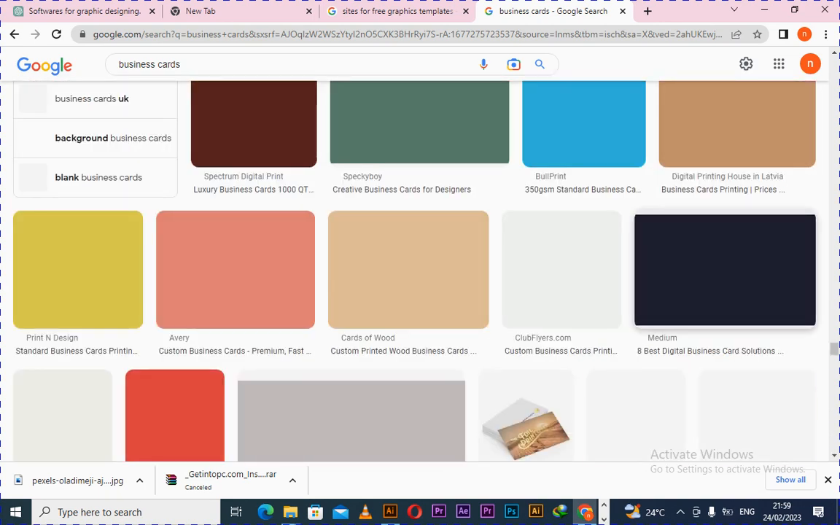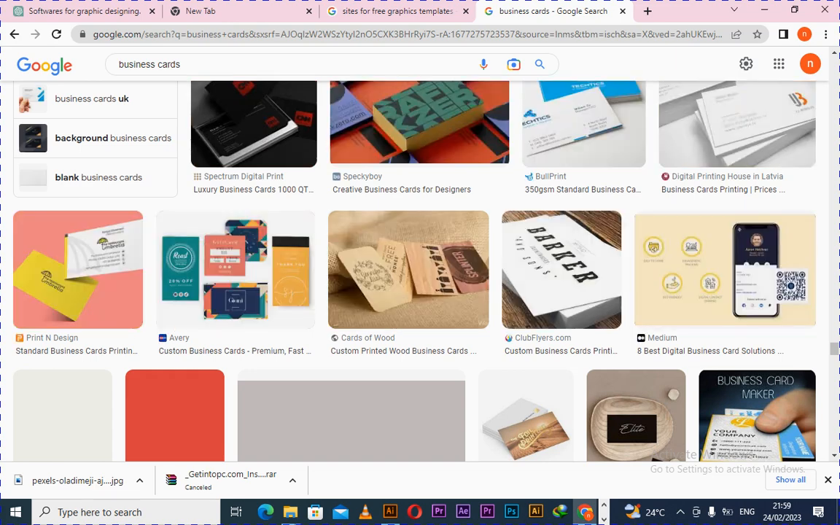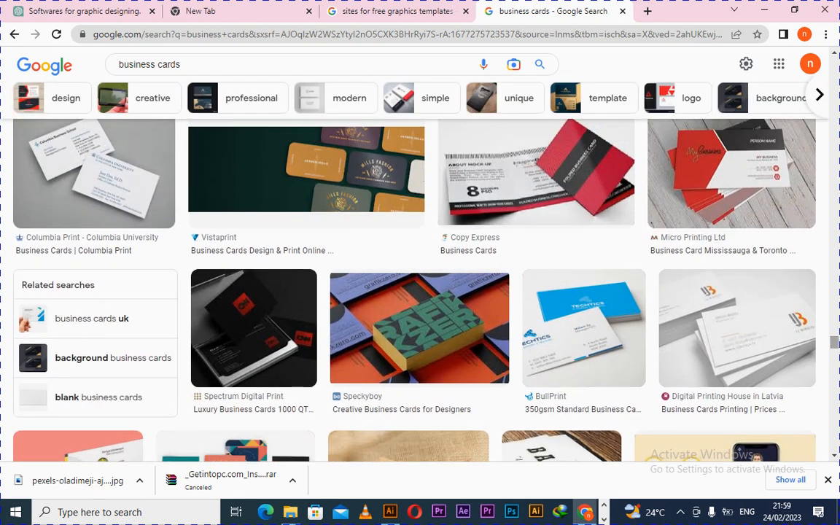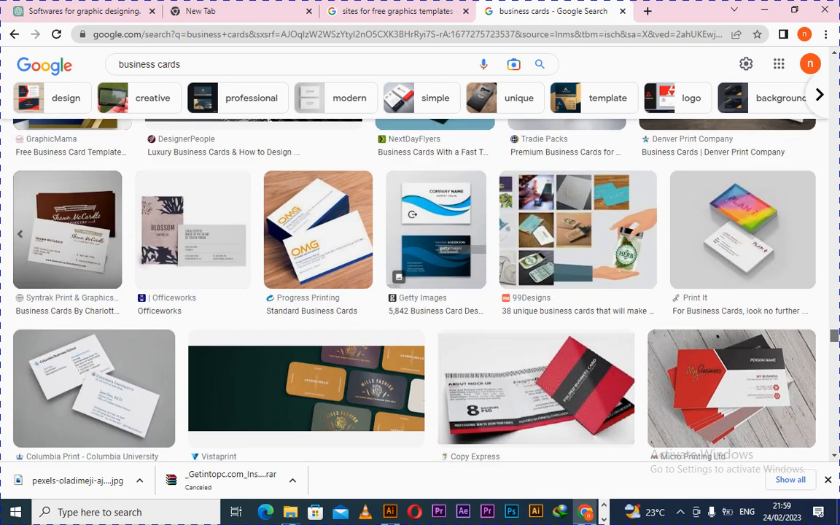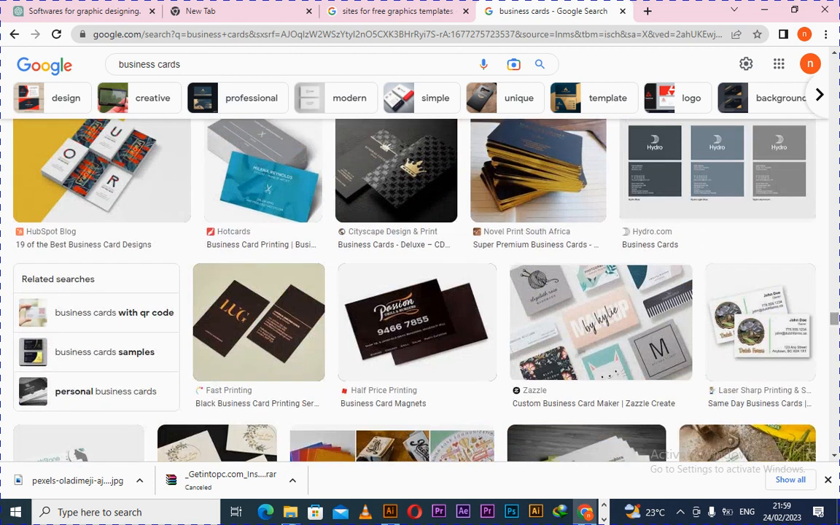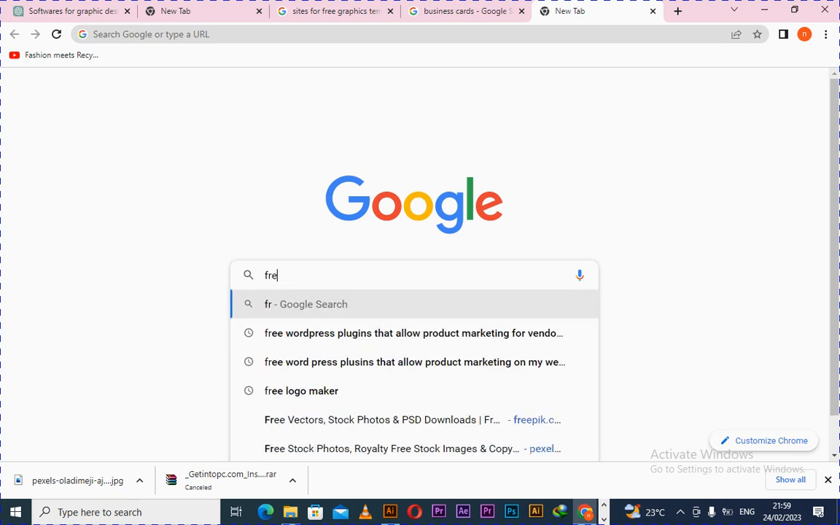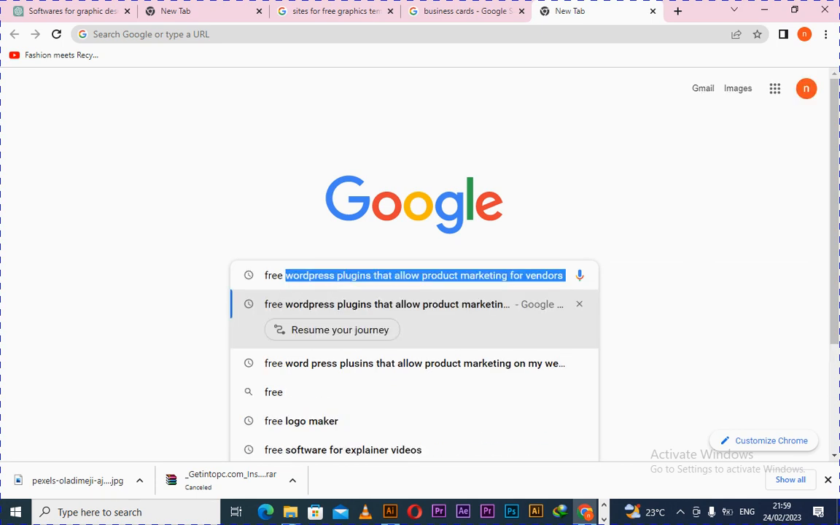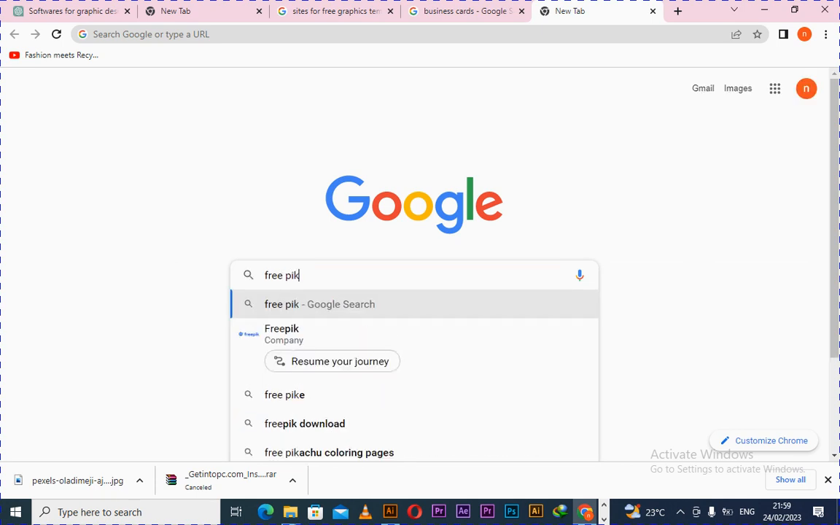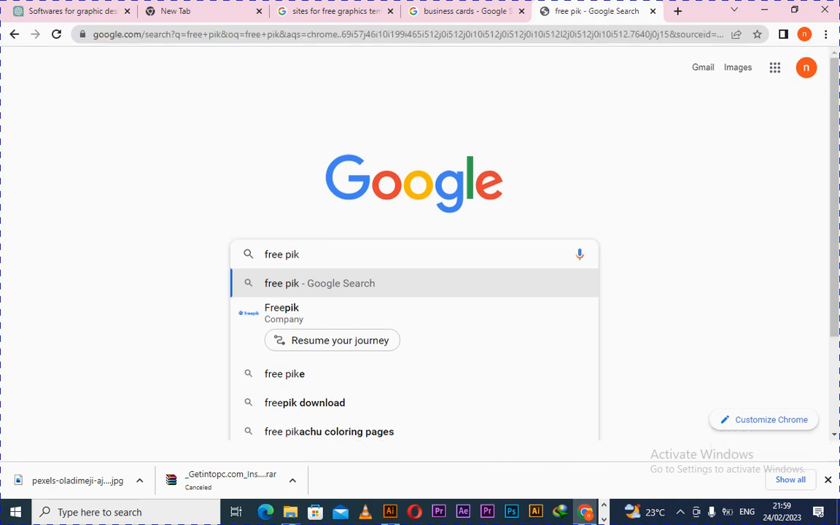Okay, then besides this, this can make you design something with a bit of speed, something where you have some idea. But then there is also another site that I can refer you to, that is Freepik. If we go here, then we go to Freepik and then we click enter.